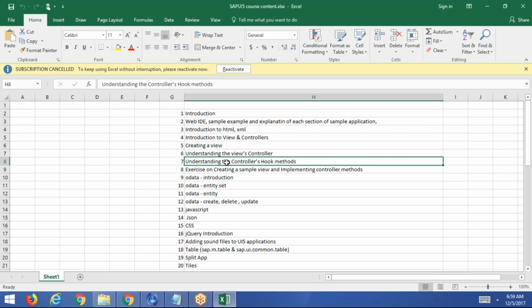And the on init method is only triggered once. If you go to another view and come back, the on init will not be called. Likewise there is another hook method called on exit. When you are exiting the view, you may need to close the connection to the database, or do some logic so that the application does well. Then you write that code in on exit. So there are 4 hook methods: on init, on after rendering, on before rendering, and on exit.